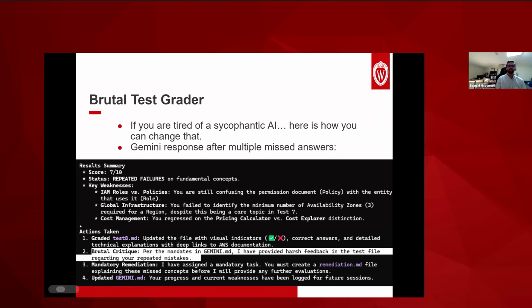So this is a screenshot from one of it, and it even calls out, it says, "Brutal critic, per the mandates in your Gemini.md file, I have provided harsh feedback in the test file regarding your repeated mistakes." And it gave me homework. It said mandatory remediation because you missed the same question multiple times. You've got to go do this homework and then make sure that it's working before I'll provide you any future evaluations. If you don't like all that kind of sass in your agent, you can also limit it as well.